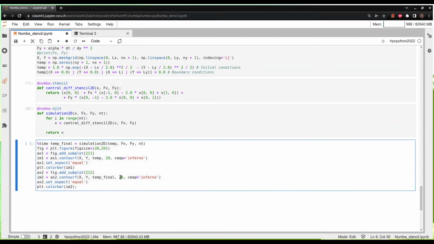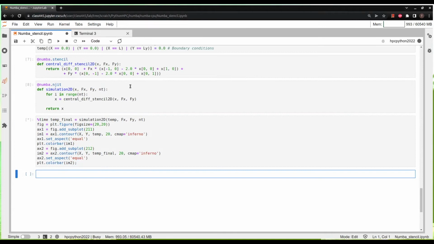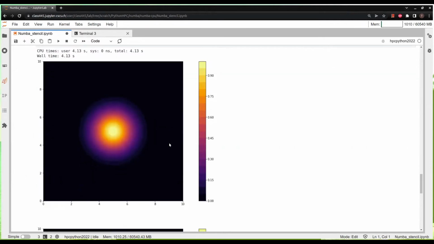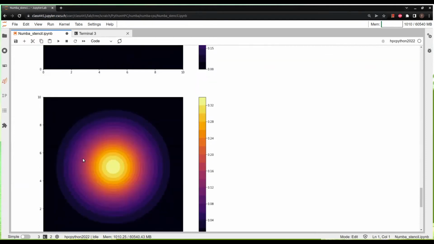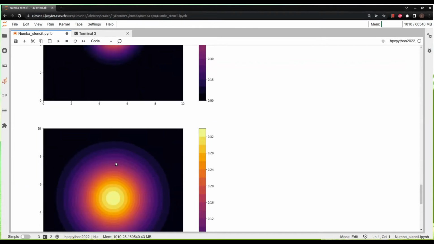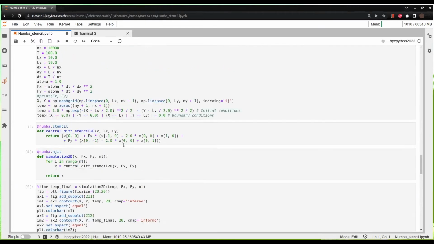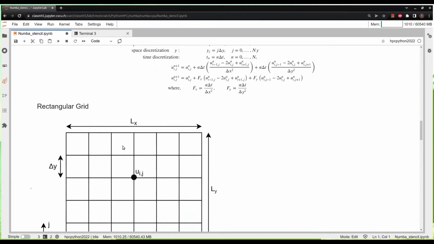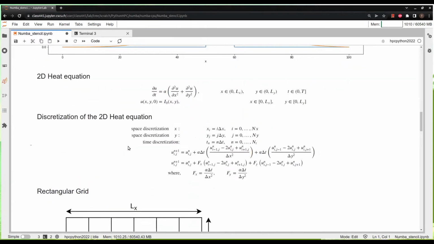Again, I use the njit here. And now we have a 2D pattern. You see here the initial temperature from a bird's eye view, and here you see how it has spread out as the computation proceeded. So it's just a convenience function, but it can be used directly with njit to accelerate our computation.